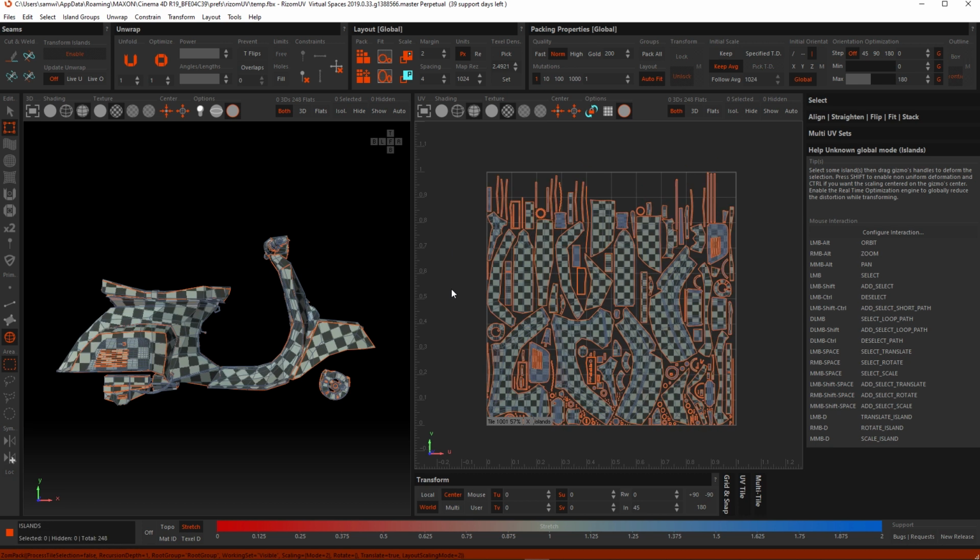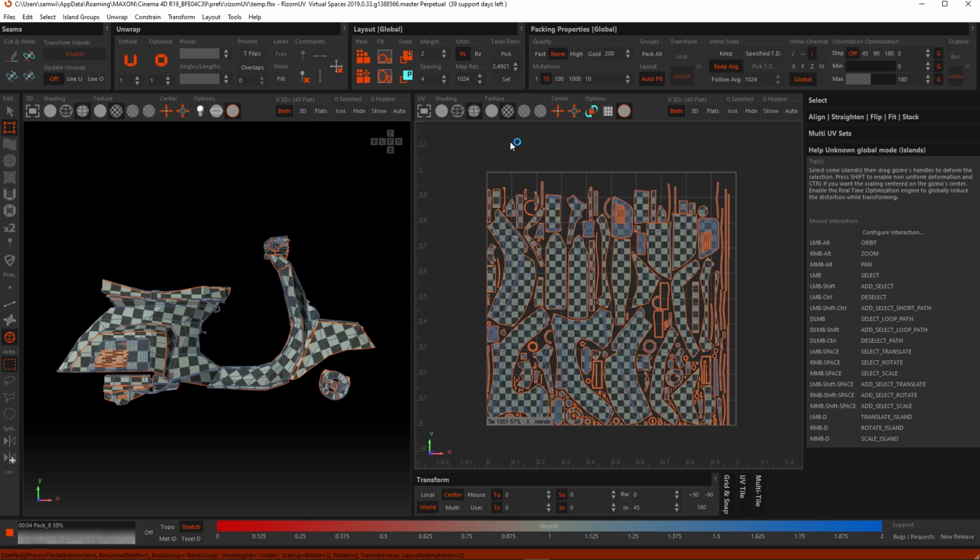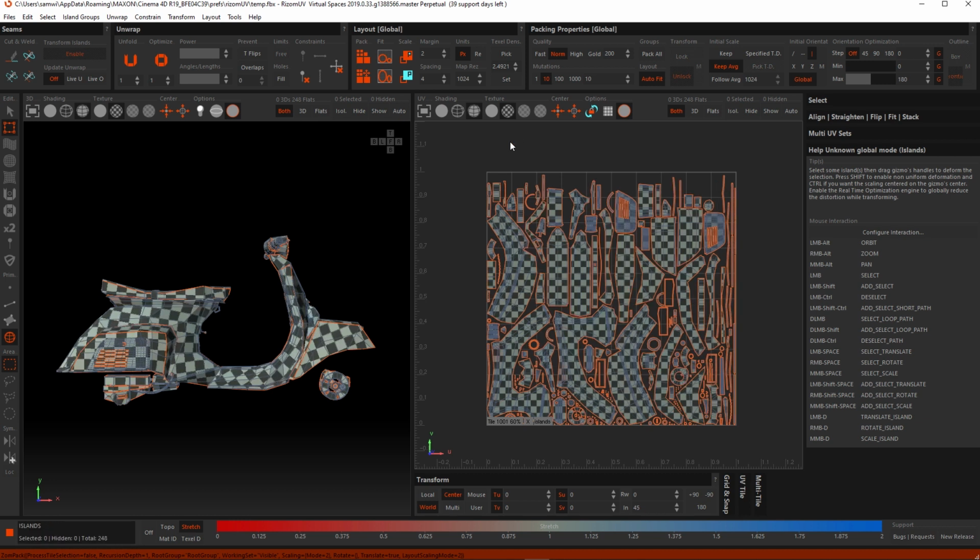Moving on to mutations, located here. By default, this is set to 1. Mutations can be seen as tests to find the best packing solution. If we set this to 10, 10 tests will be performed and the best solution will be chosen based on space usage. So let's select 10 and run a pack. As you can see, this is the chosen mutation out of the 10 tested.